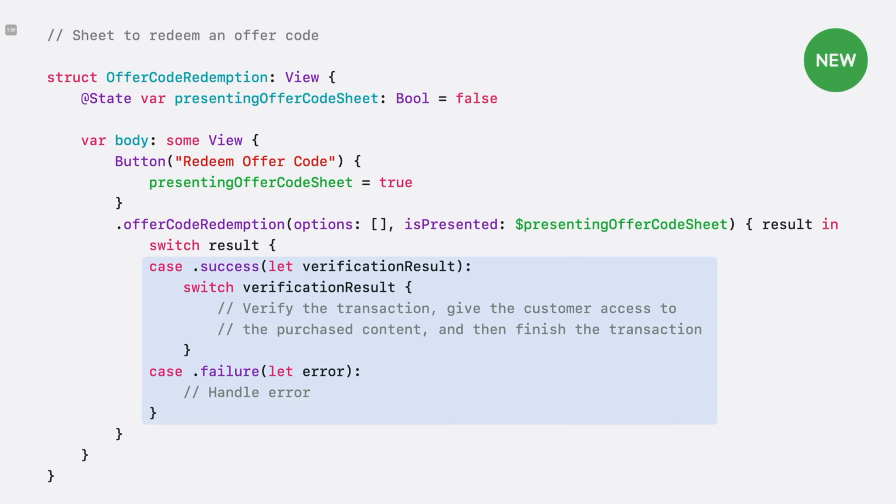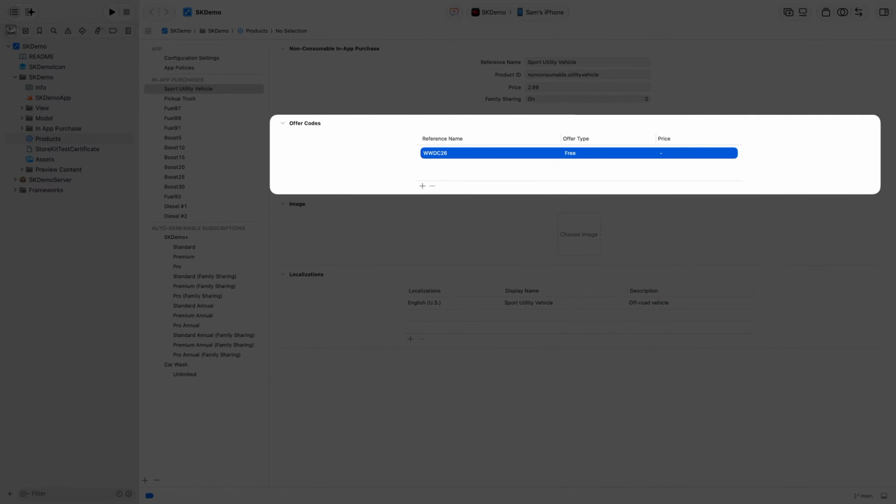A UIKit variation of the updated redemption API is available as well, using Present Offer Code Redeem Sheet. You can now test redeeming offer codes in Xcode 27 with the new redemption API on all applicable product types.